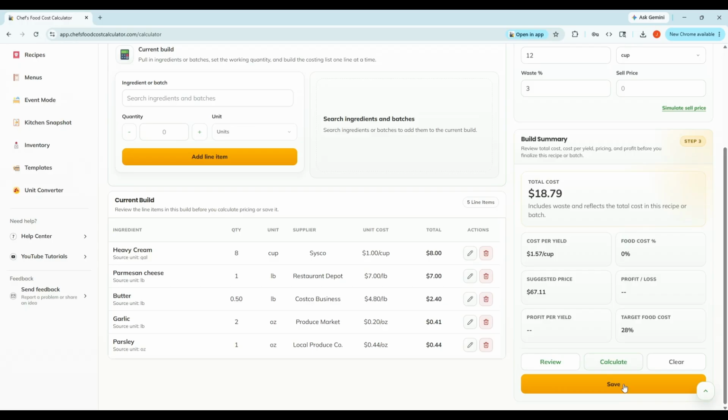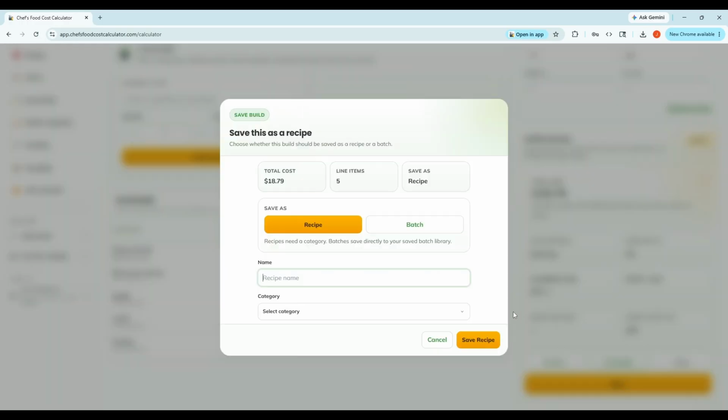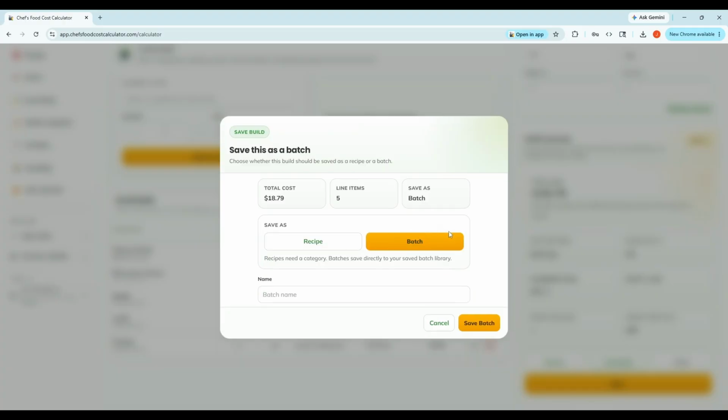Now I'm ready to save this batch. Since this is a reusable prep item, I'm saving it as a batch, not a recipe. I'll name it Alfredo Sauce Batch. Saving it as a batch makes it available to use later inside recipes. That way, I don't have to rebuild the Alfredo sauce every time I use it. Once everything looks right, I'll tap Save Batch.